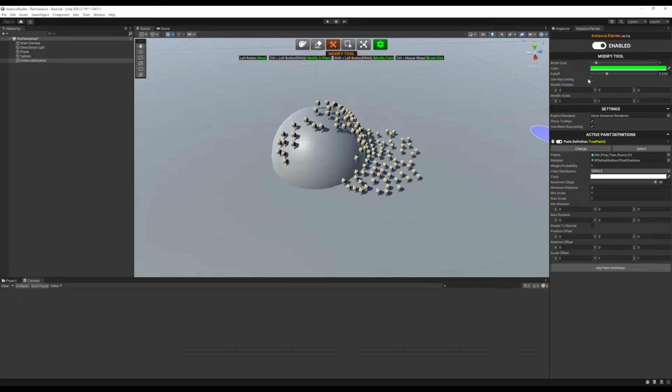You can disable it, and as you can see, this is the old way. So only the central position of the brush is raycast, but all the instances stay in the same position. Whereas if you use raycasting, all of them will be raycast to the valid geometry.